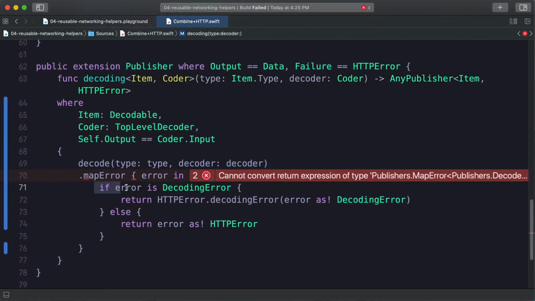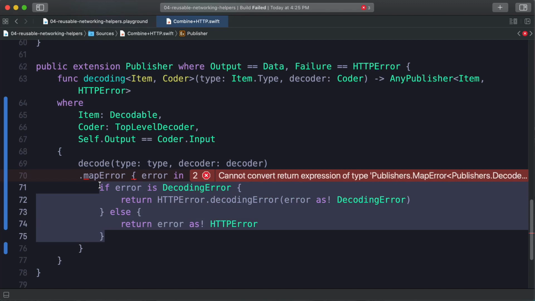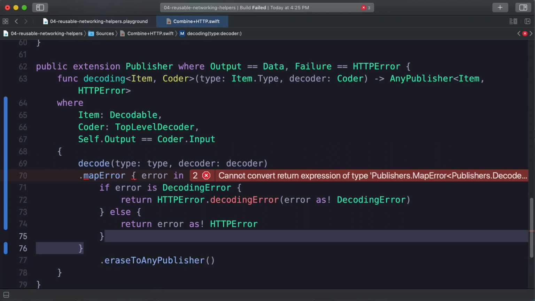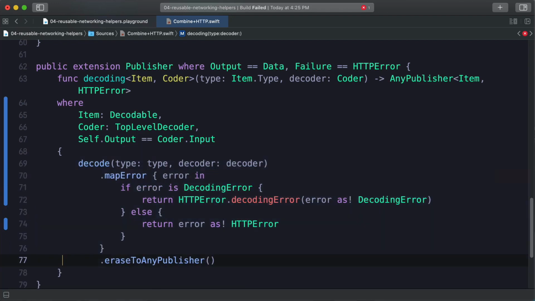Okay, and then we're checking to see if the error coming out of this is a decoding error, then we can wrap it in a decoding error. Otherwise, because we constrained this to types that are HTTP error, there's nothing else we need to do here. We just let the error flow as an HTTP error. And then finally, we can erase to any publisher. So let's fix the indentation on that. And now we have a handy decoding publisher that knows about our HTTP errors.